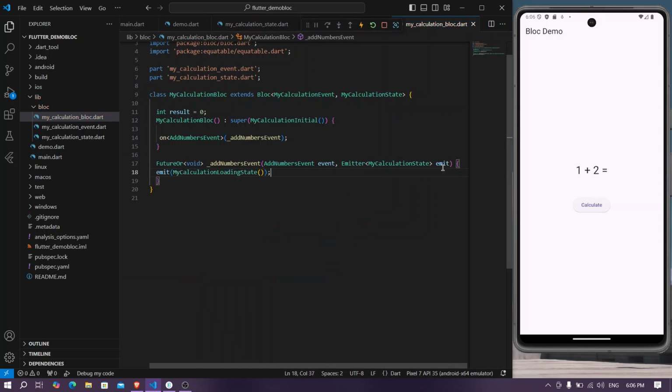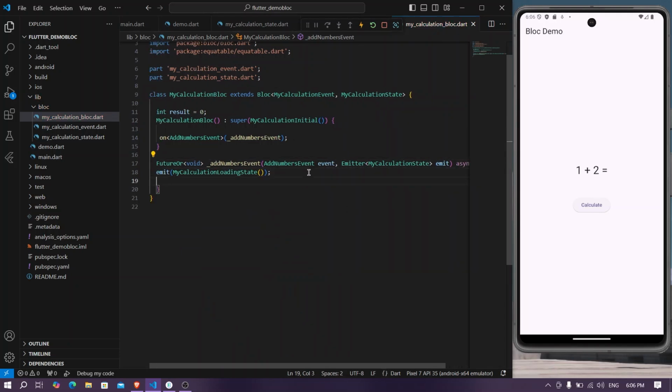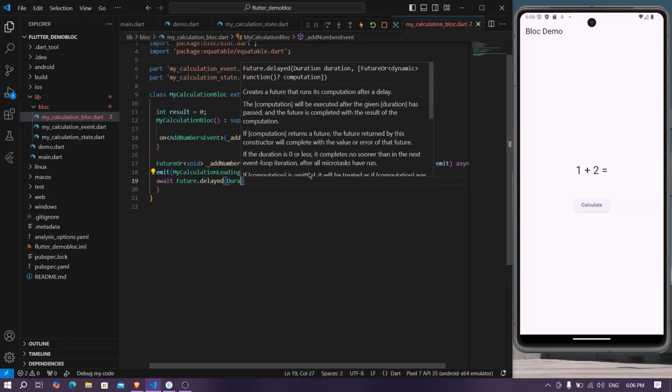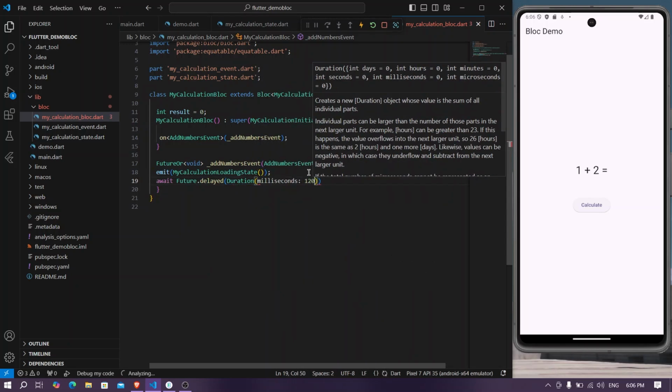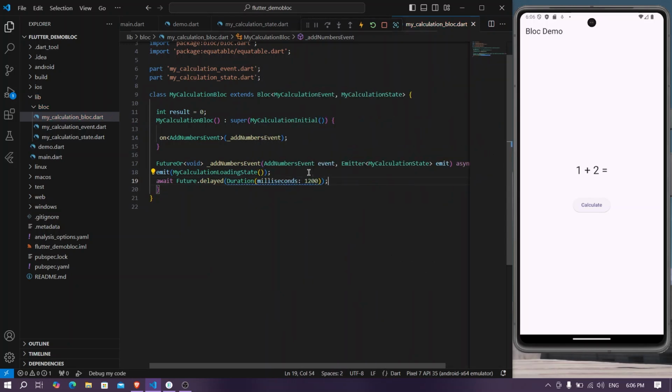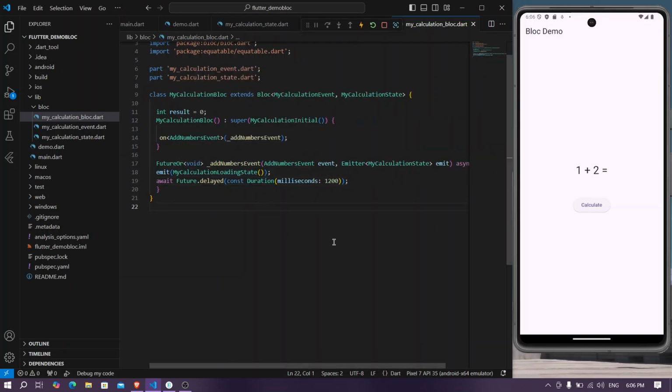And as of now, to show the loading state, we'll have our async, and we'll await for future delay for, let's say, a duration of 1200 milliseconds. Okay, so we are going to wait so that we can see our loading state here.